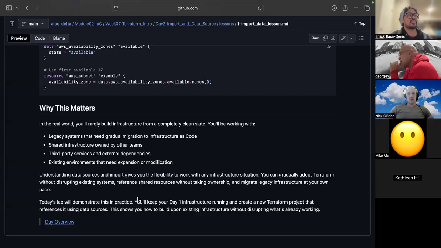Today's lab will demonstrate this in practice. You'll keep your day one infrastructure running and create a new Terraform project that references it using data sources. This shows you how to build upon existing infrastructure without disrupting what's already working.